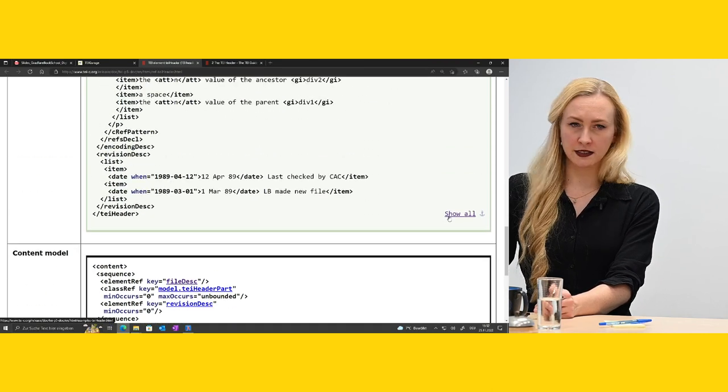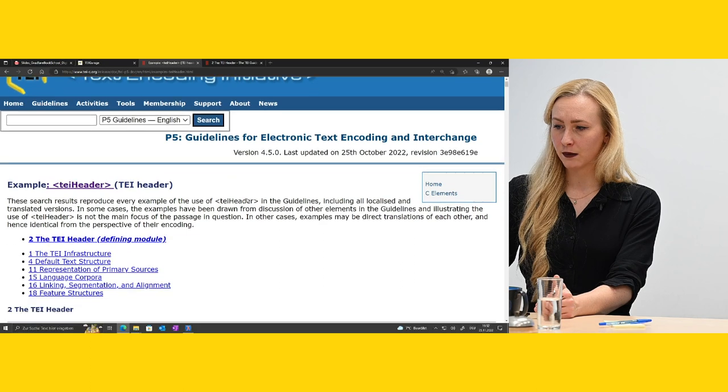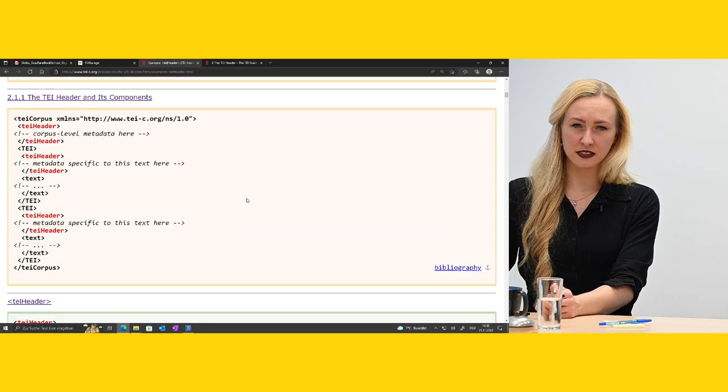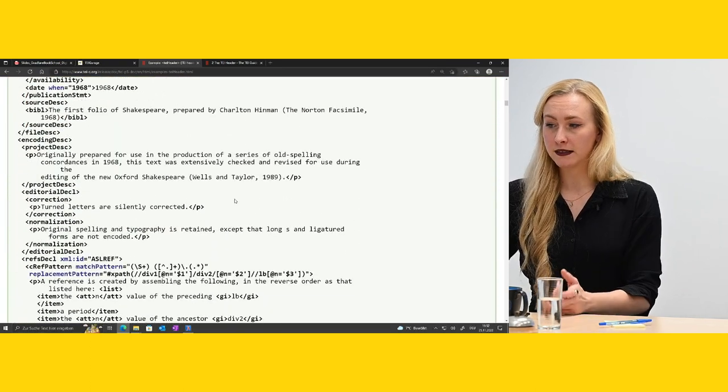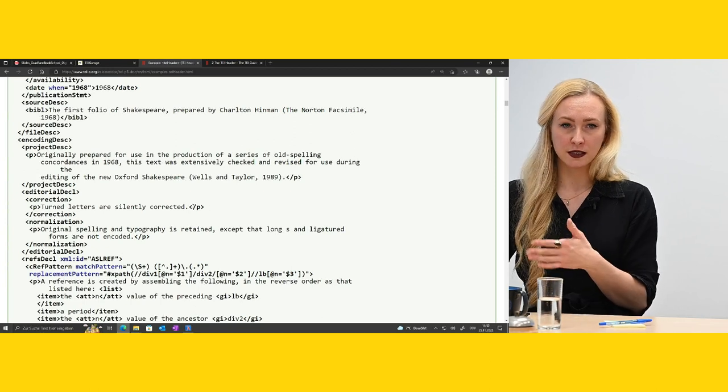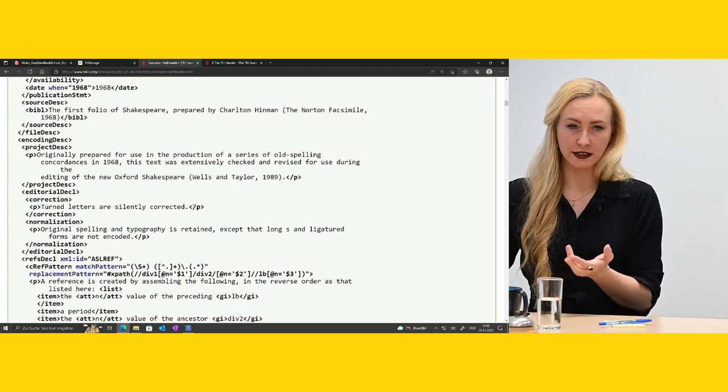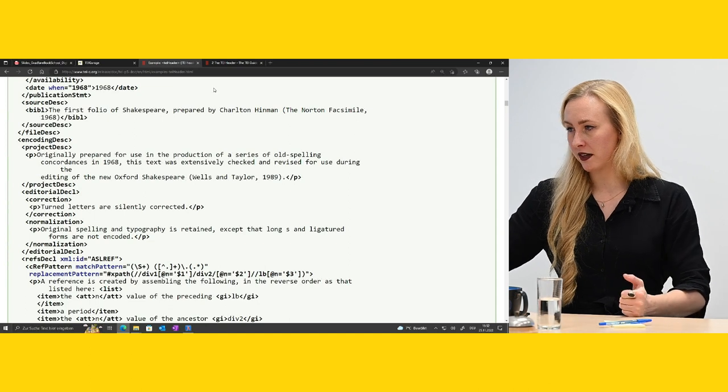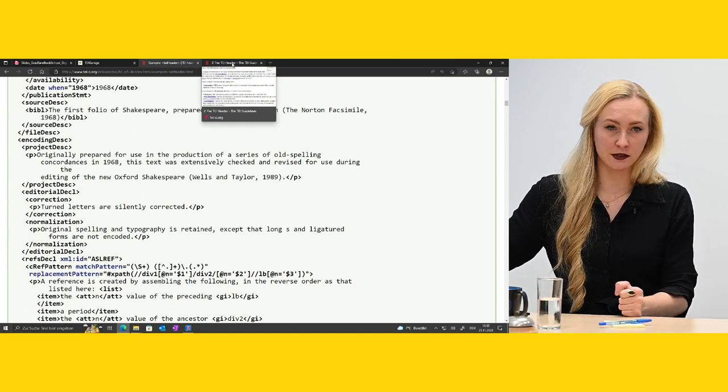When you click on this example, show all, that will give you the list of examples. In the case of the TEI header, that's very many. But the good thing is you can scroll through and look for something similar to what you're trying to do and get inspired. I think that's a good and easy way to learn how to use these elements.